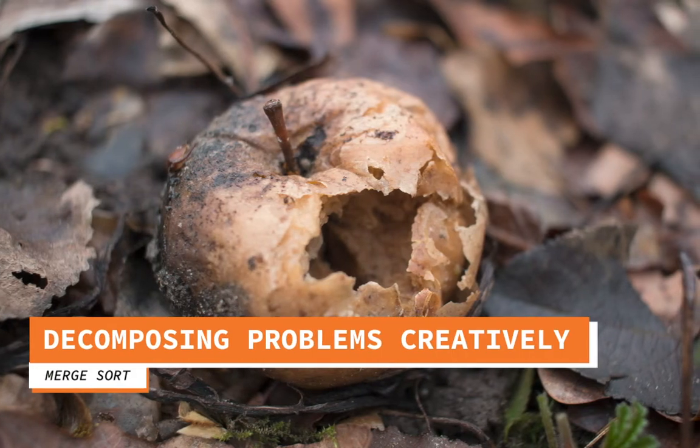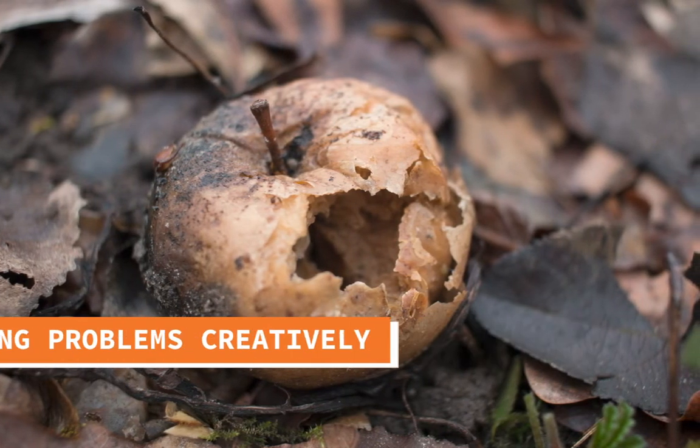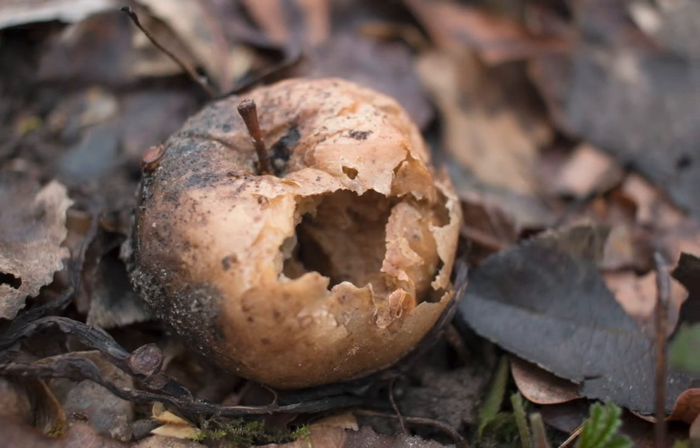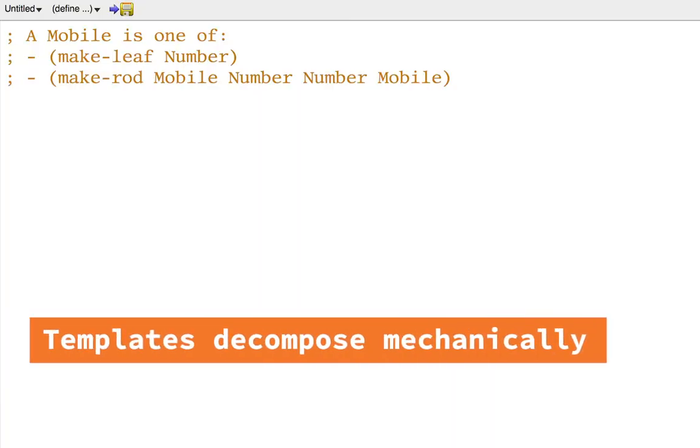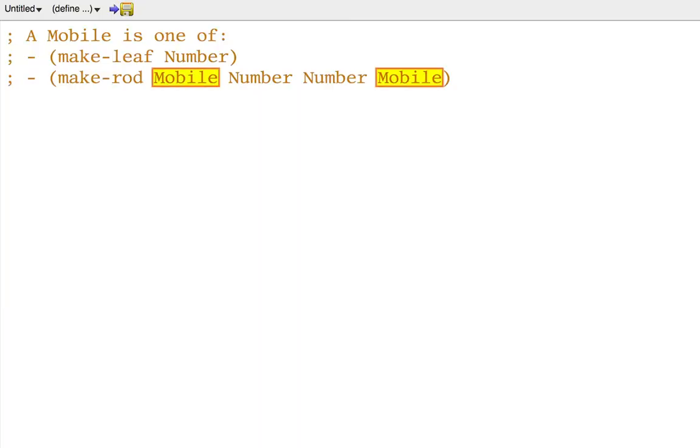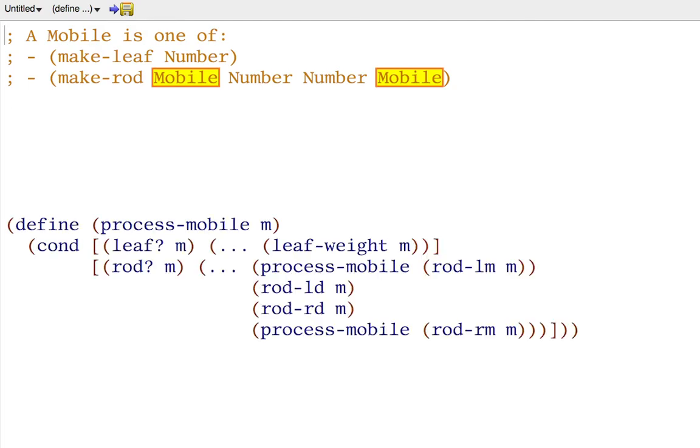Today, we'll learn how to decompose problems creatively. But first, let's review how to decompose problems uncreatively. One thing you've learned in this class so far is to turn a data definition into a corresponding template. For example, here's a data definition for a mobile, and one mobile can contain two smaller mobiles, so the corresponding template for processing a mobile can decompose the processing of one mobile into the processing of two smaller constituent mobiles. That's not very creative because you've learned a mechanical process for turning the data definition into the template.